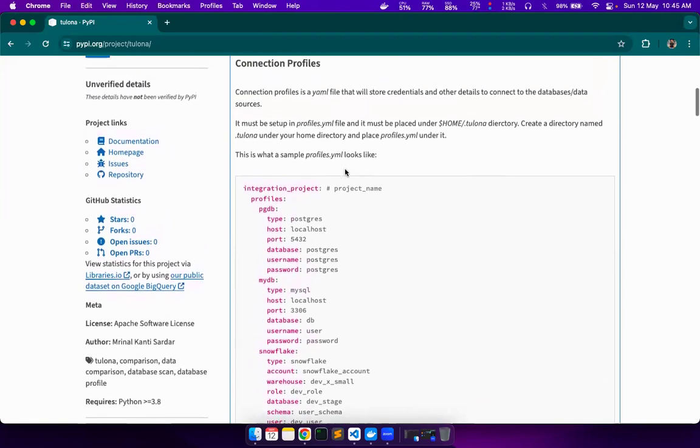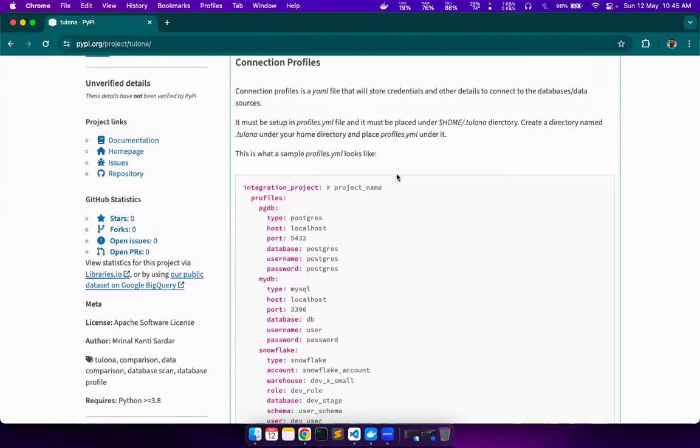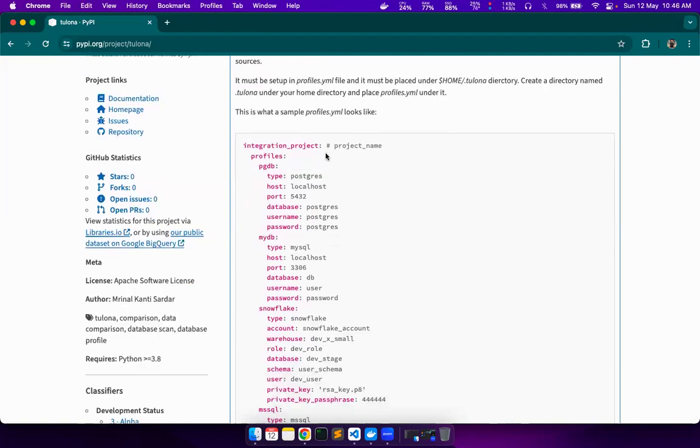But before that, let's look at where the profiles.yaml file has to be set up. This file has to exist under a directory called .tulona under the home directory. So go to your home directory, create a folder named .tulona, and under the directory, create a file called profiles.yaml. And it takes the extension YML, not YAML. In that profiles.yaml file, we will set up profiles like this.